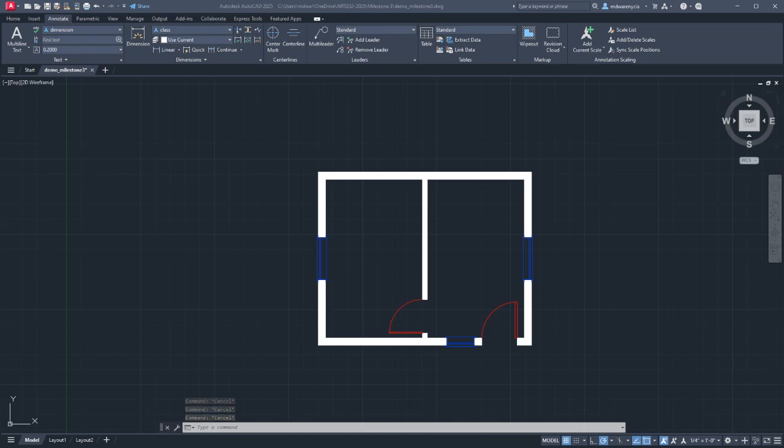Alright guys, so today we're going to be continuing with going over AutoCAD. I'm resuming my work using the Milestone 3, so you guys are going to want to open that up and we'll get started within that.